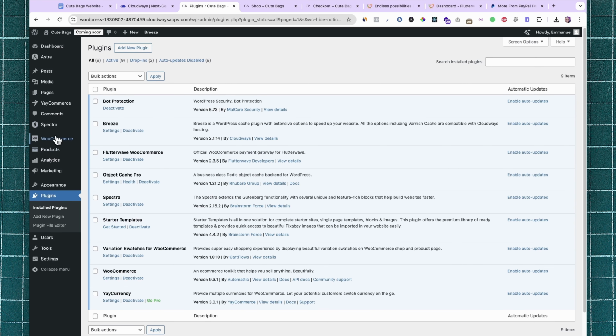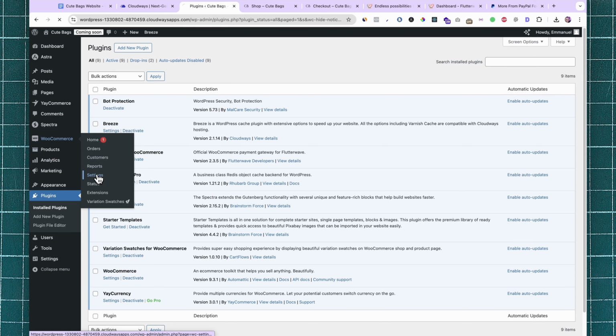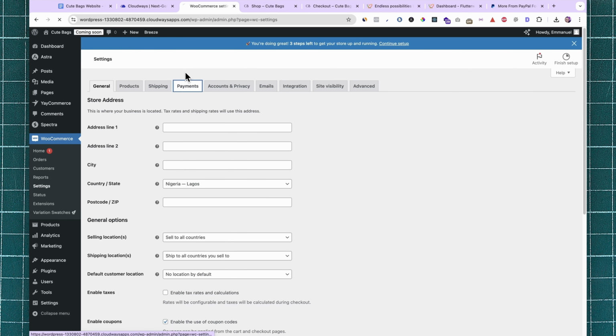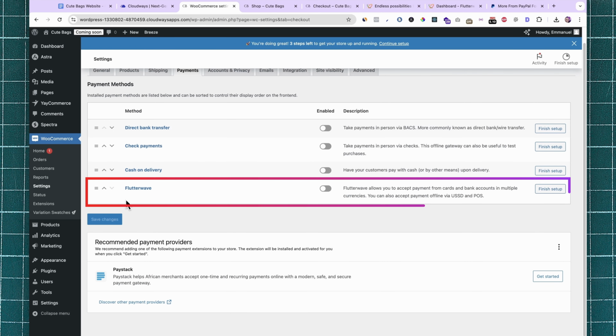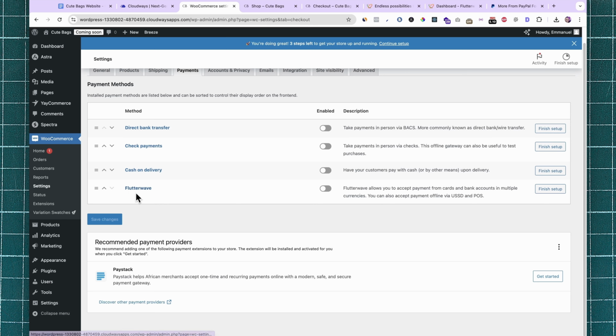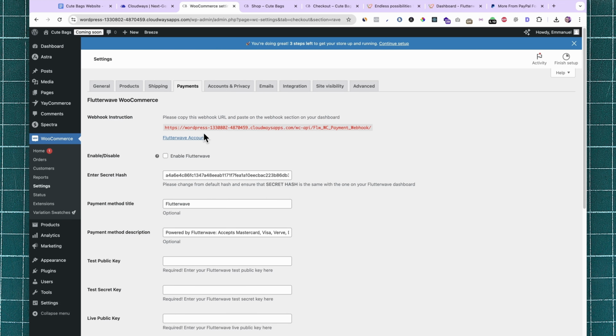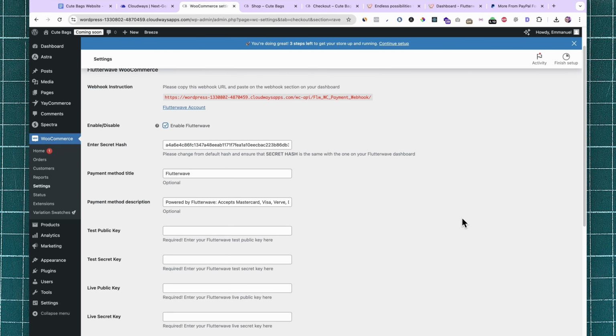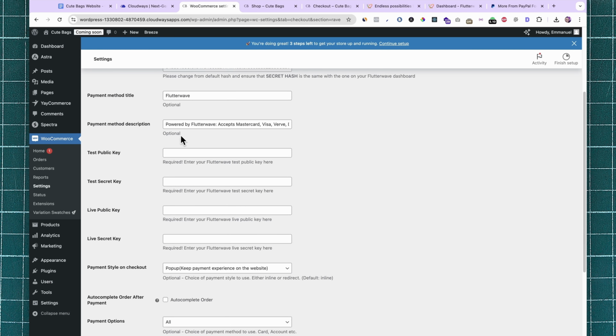Now you can come over to WooCommerce, go to settings and then payment. Here you will see that Flutterwave has been added as one of the payment methods. So you want to come over and click on finish setup. Here, the first thing you want to do is to check enable Flutterwave. Now, you will need to get your API keys from your Flutterwave account.